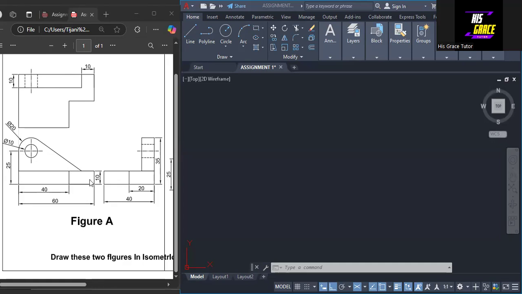As we are given these views in third angle projection, here we have the top view or the plan, and this is the front elevation, while this is the right end elevation. Okay, so let's see how the construction goes.